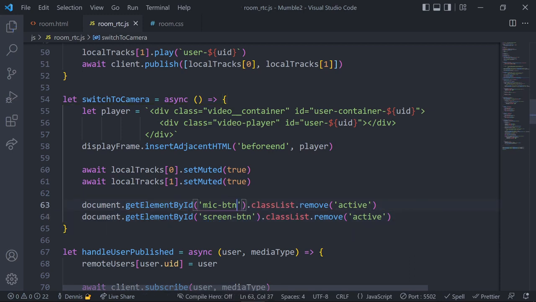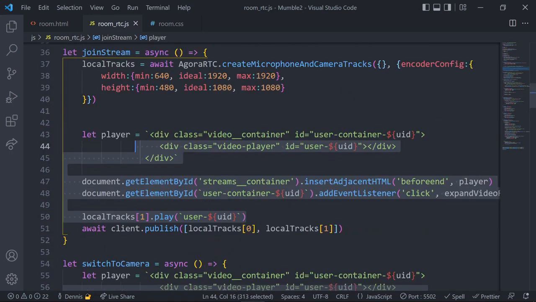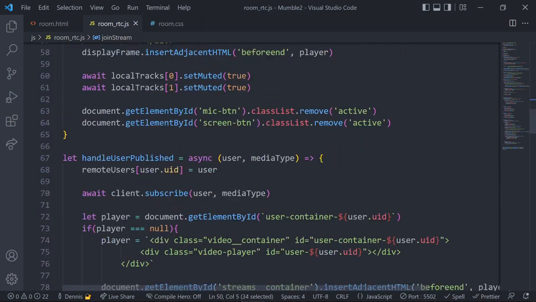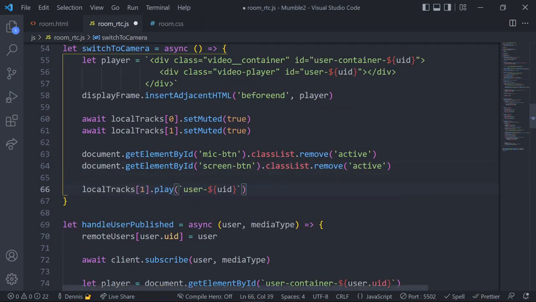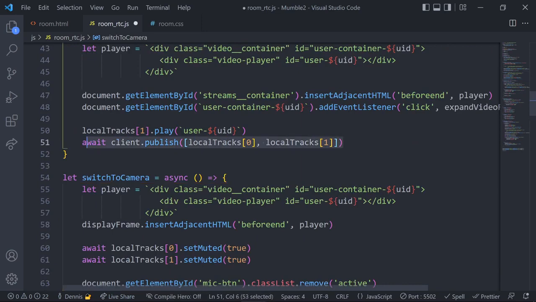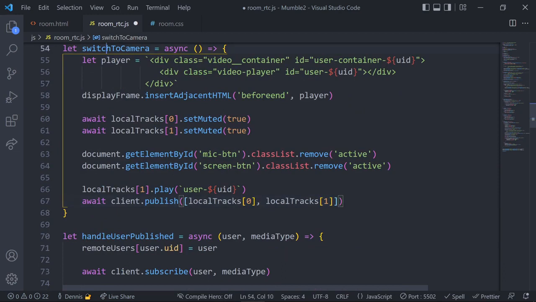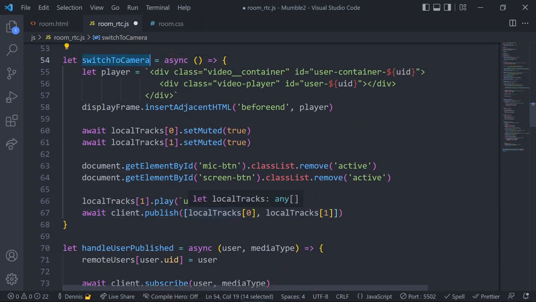That looks good. And now we want to play our local video track again. So we'll take this right here from join stream. We're going to do the same thing, and we're just going to bring that down here. We're going to play it, and we're also going to publish it. We're going to publish our video track here, but we're going to do something a little bit different. So I'll bring this into that switch to camera function. We've already published our audio track. It's muted at this point, but it is published. So let's just remove this one. We don't want to republish that. That's going to cause an issue, so we're only publishing our video track.